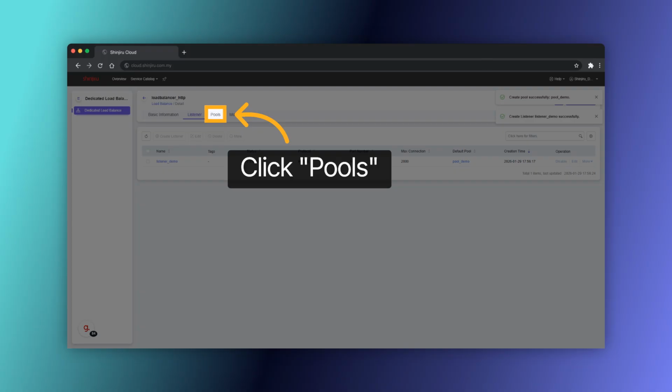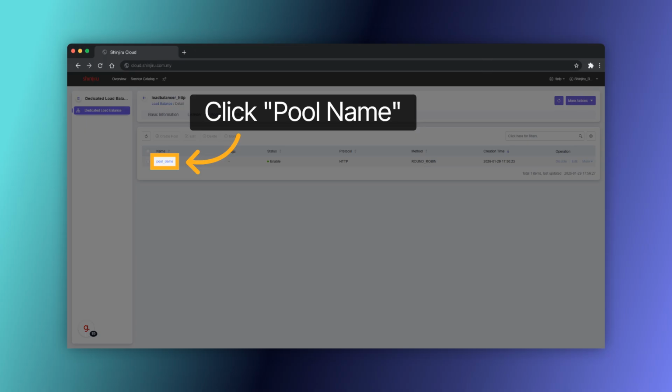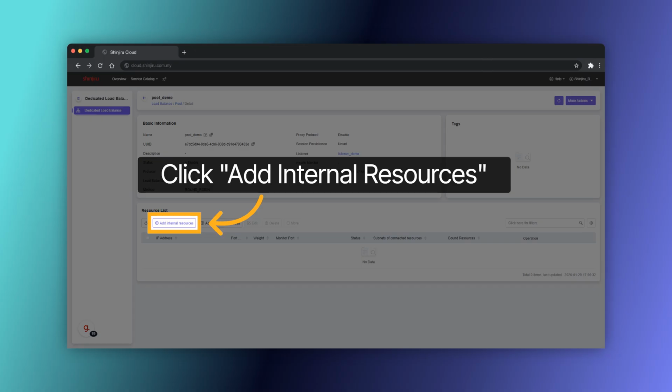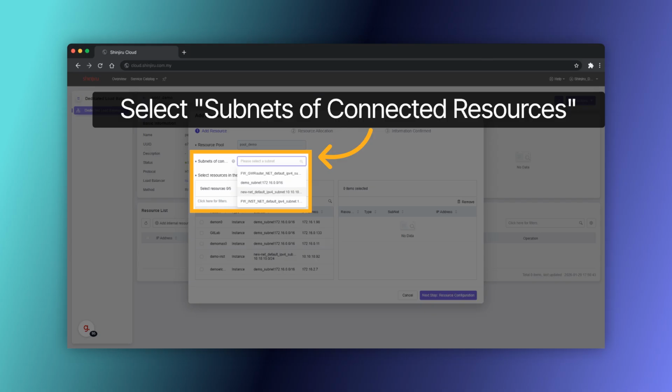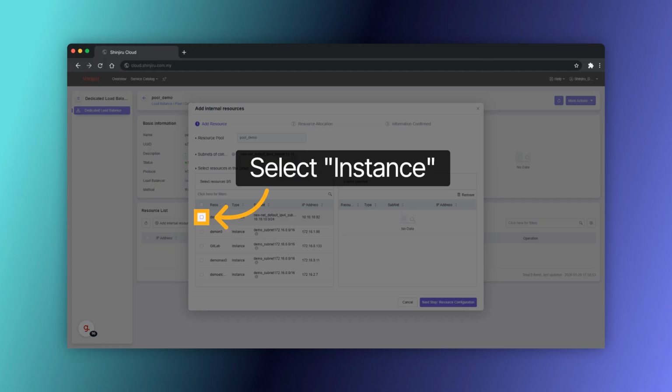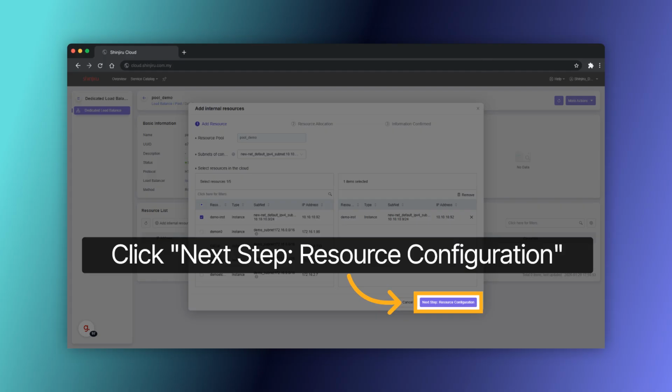Navigate to Pools section to manage Pools member settings. Click the pool name to open configuration page. Click Add Internal Resources to select instance as pool member. Choose the same subnet as the instance you want to load balance. Select the instance you want to load balance. Click to move forward to the next resource configuration step.